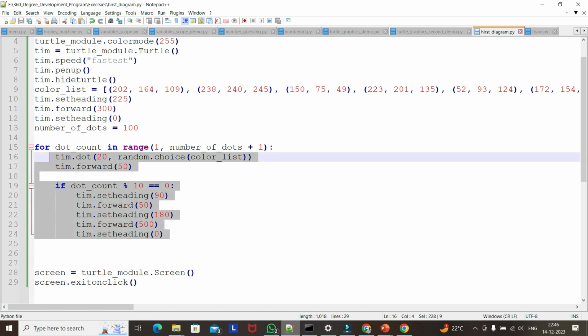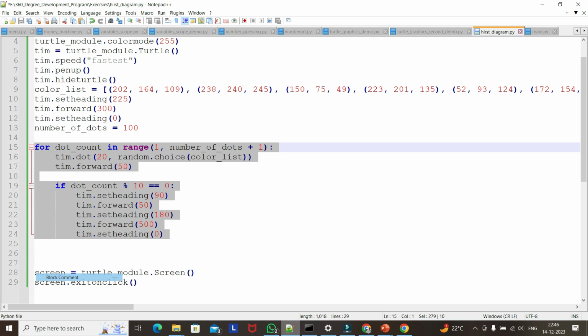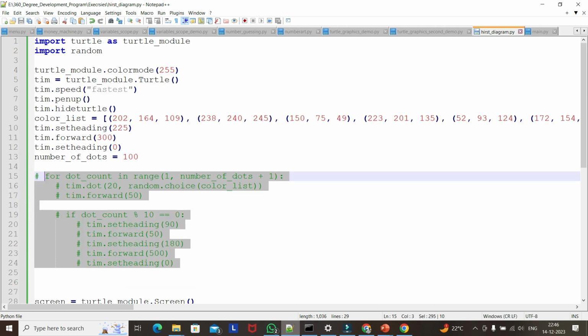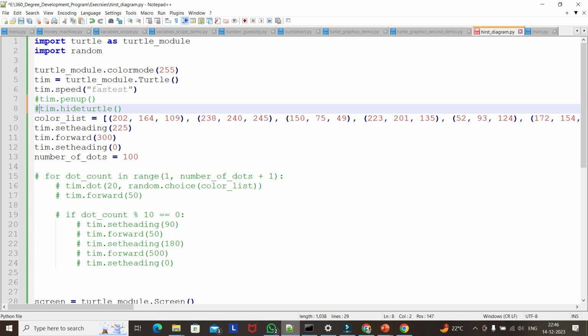Let's see how, for example, let's comment this out and let's run this. I will be commenting this too also. Let's see how it is going.